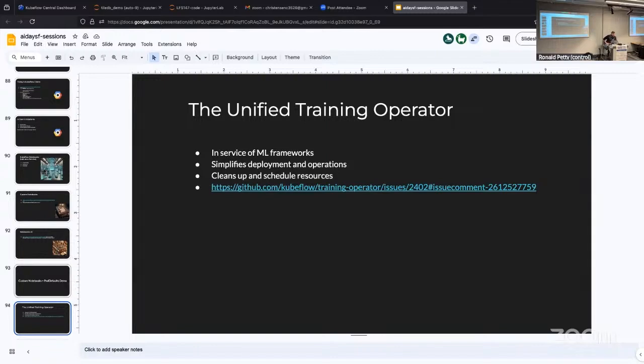The next part of Kubeflow that we want to discuss is the unified training operator. Who has heard of the training operator from Kubeflow? No one. The Kubeflow training operator is pretty popular. It's similar to what you just saw. So what you just saw, who here knows what a custom resource definition is?